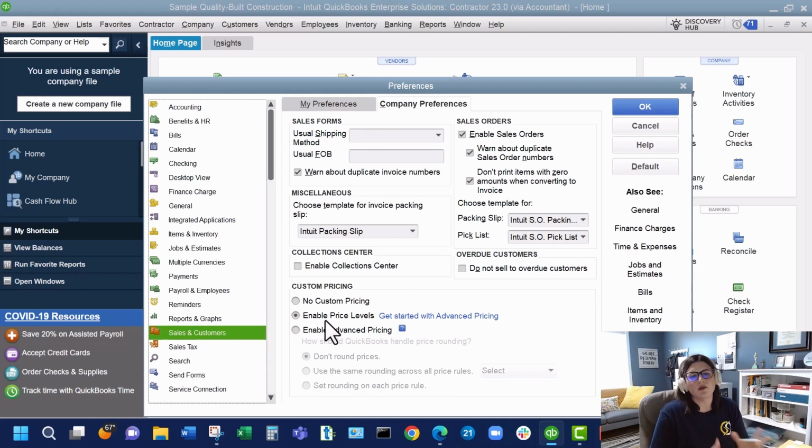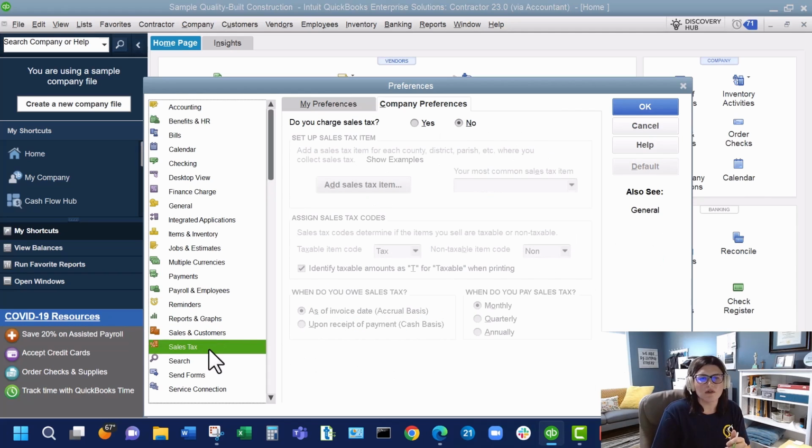Sales and customers, we've got this information here. There are some nuances between price levels and advanced pricing, but for the sake of time, I'm not going to go through those today. Do you charge sales tax? Okay. If you have a third-party sales tax compliance software, don't touch this till you talk to them and see how they want you to set it up.